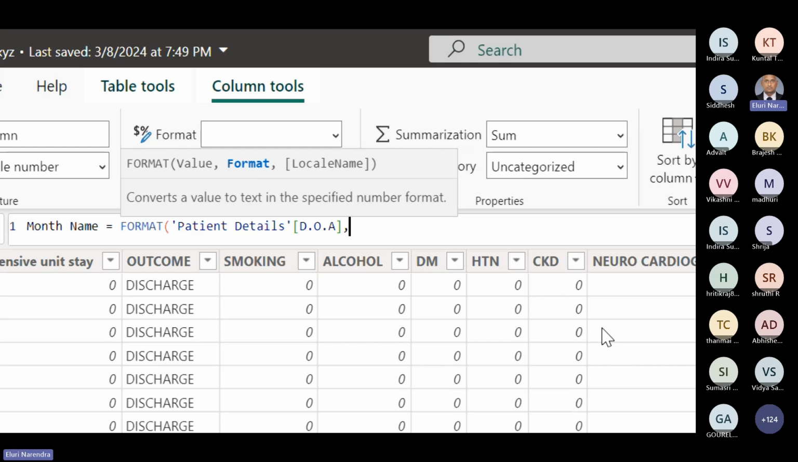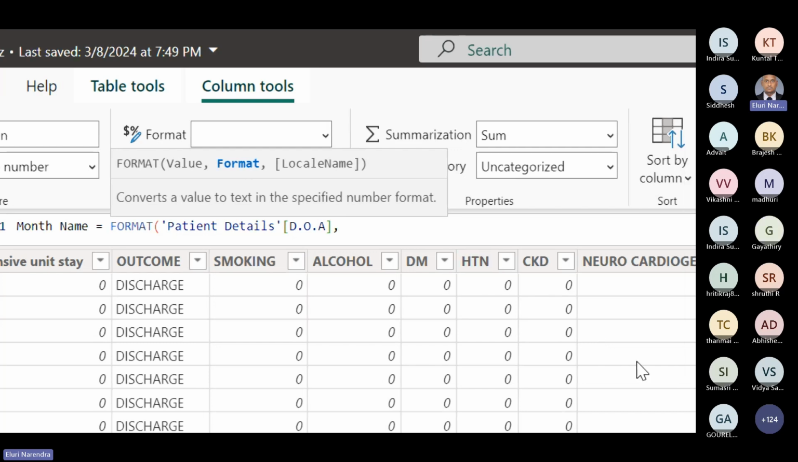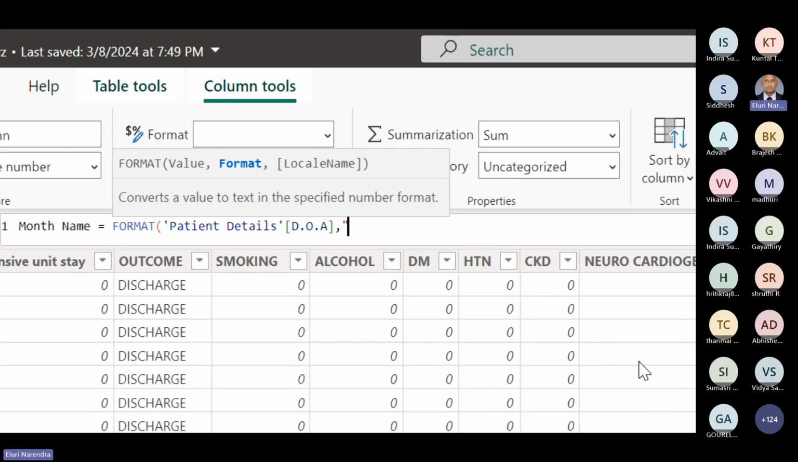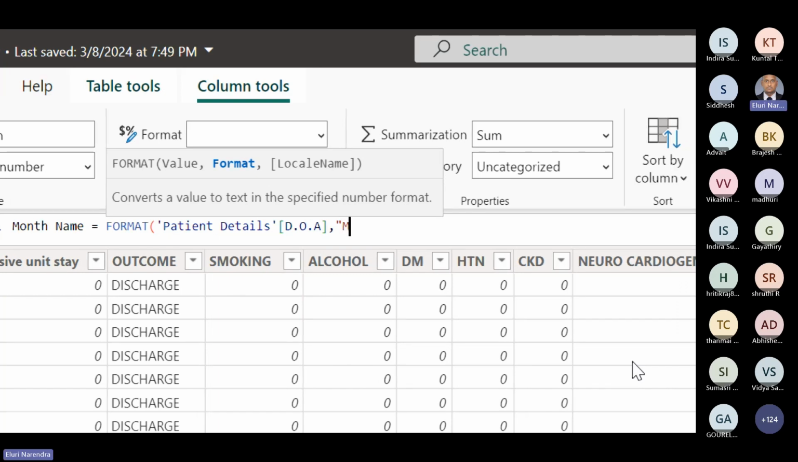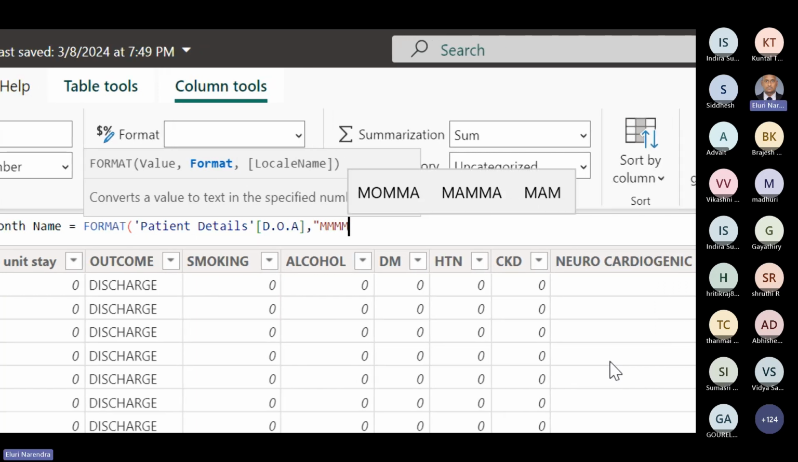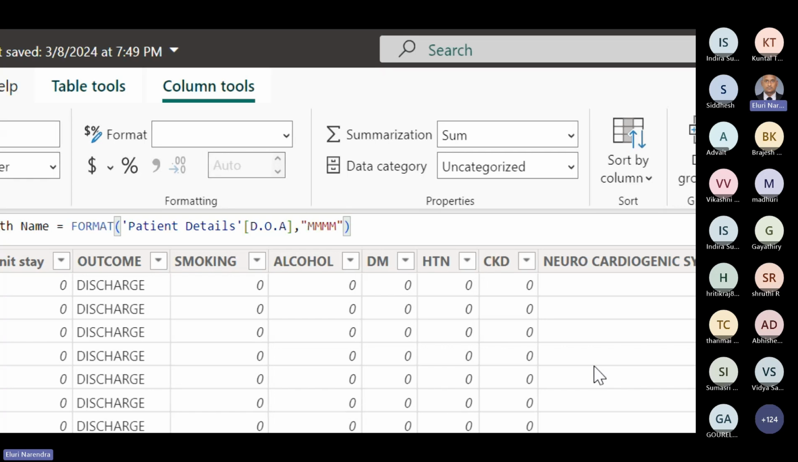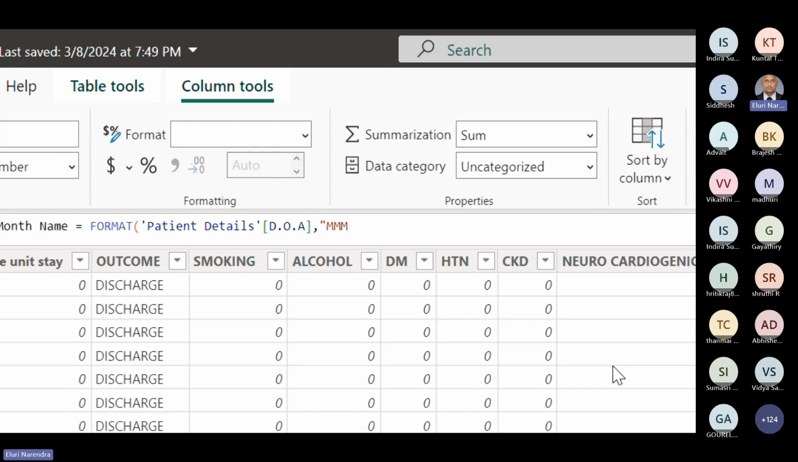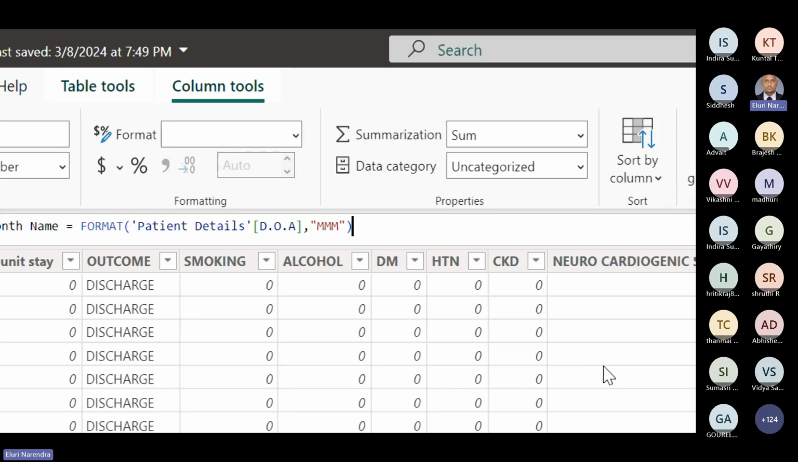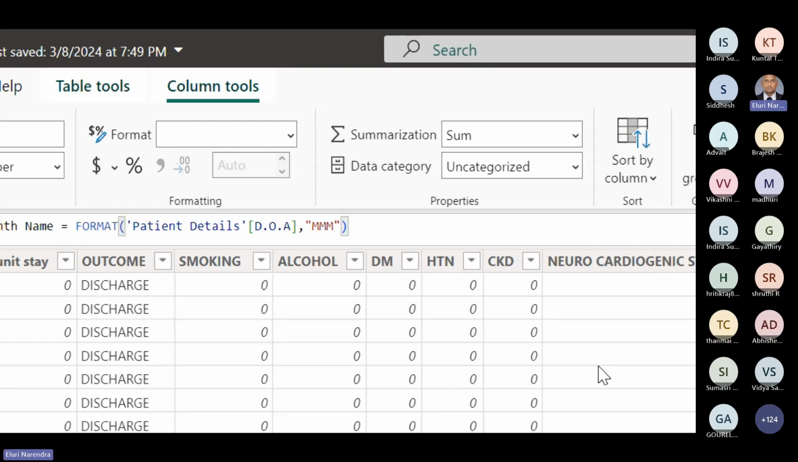So see here how I am giving the format. Within double quotes, if you are writing 4 M's, then the month column is created with all month name characters. Like January means from January, all characters will be printed. Suppose if you are writing 3 M's only, then the first 3 characters from the month name will be extracted.